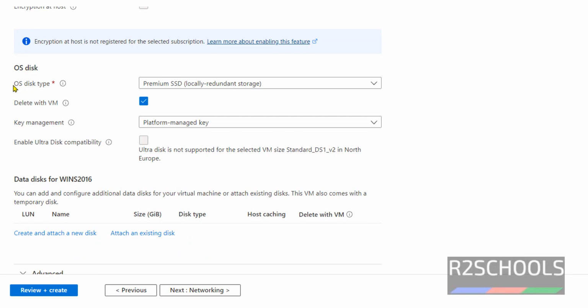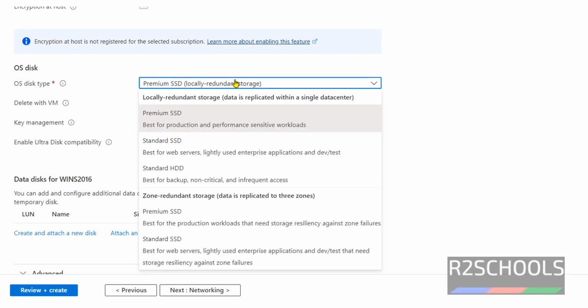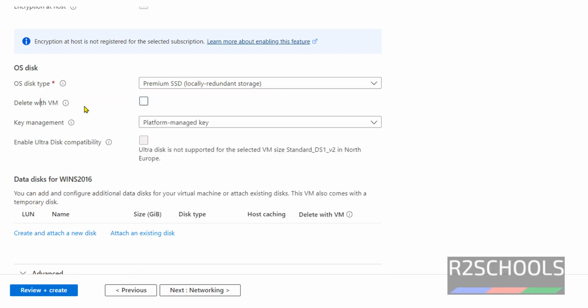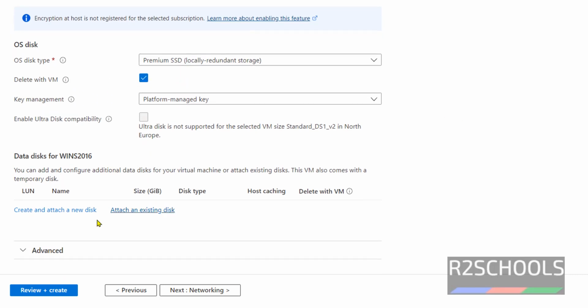Here OS disk. This is the disk that comes with the operating system. If you want to delete it after the virtual machine is deleted, select this one. Then data disk. If you want to add data disk to this virtual machine, click on create and attach a new disk. Or if you want to add the existing disk, just click on attach an existing disk.